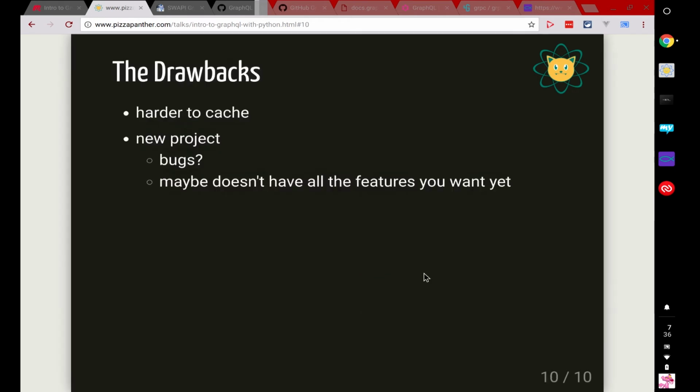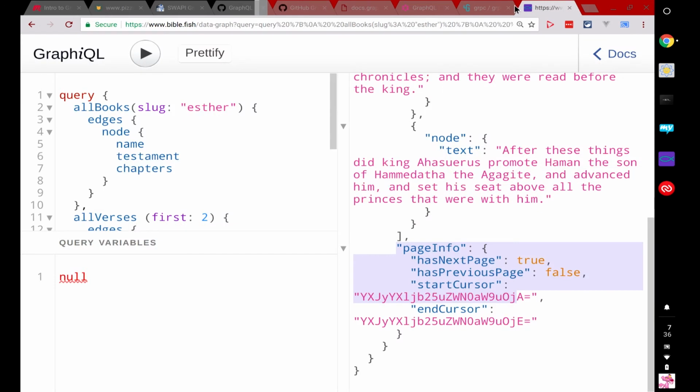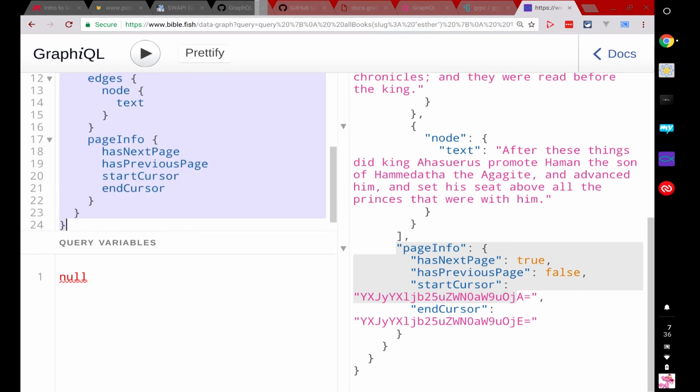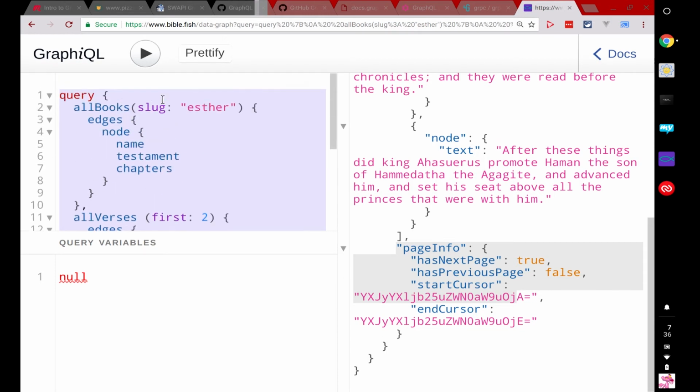So first of all, it's harder to cache. So you can see my query up here in the URL. My query is this big long thing, right? It's all this text. So you can put that in a URL and you can do a GET request, but most of the time you're usually doing a POST request. And it's very dependent, right? Normally you cache URLs based on whatever the URL is.